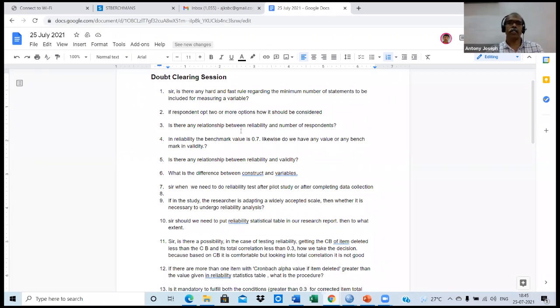Is there a relationship between reliability and number of respondents? I don't think there is some sort of relationship between reliability and number of respondents. There is a common feeling that the more the number, the better the reliability, but that's not right. From my experience, I have played with hundreds of databases, original databases, developed databases, and I haven't seen any relationship between number of respondents and the reliability.